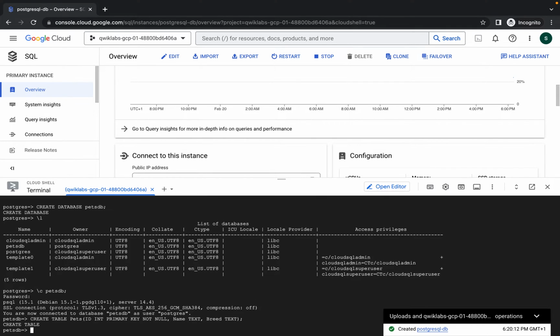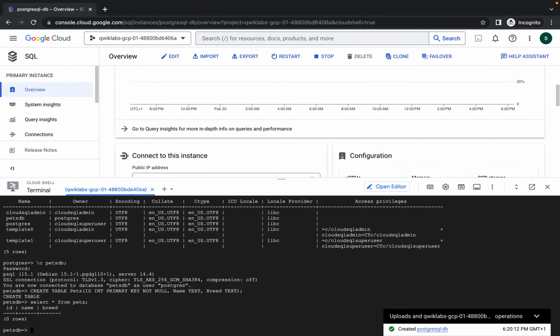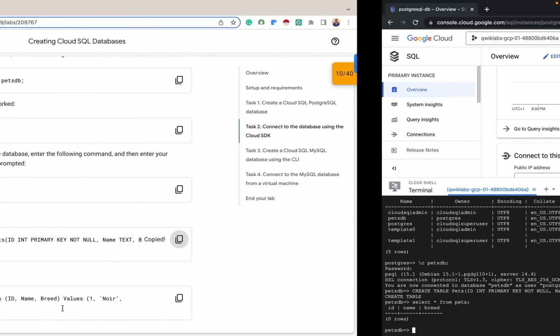Then when we create a table, the next thing we want to do is input values into our table. Now that we just have a table, let's see if there's even anything there. To check that, you do select star, just like normal SQL, from the name of our table, which in this case is pets. You can see this is just the column names: the ID, the name, and the breed. We don't have any data in it at the moment.